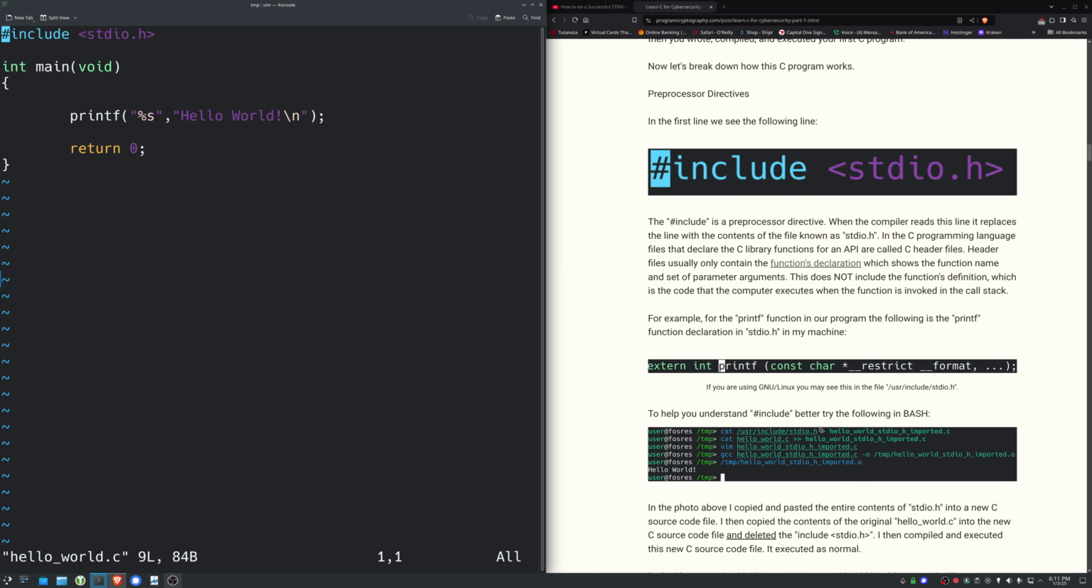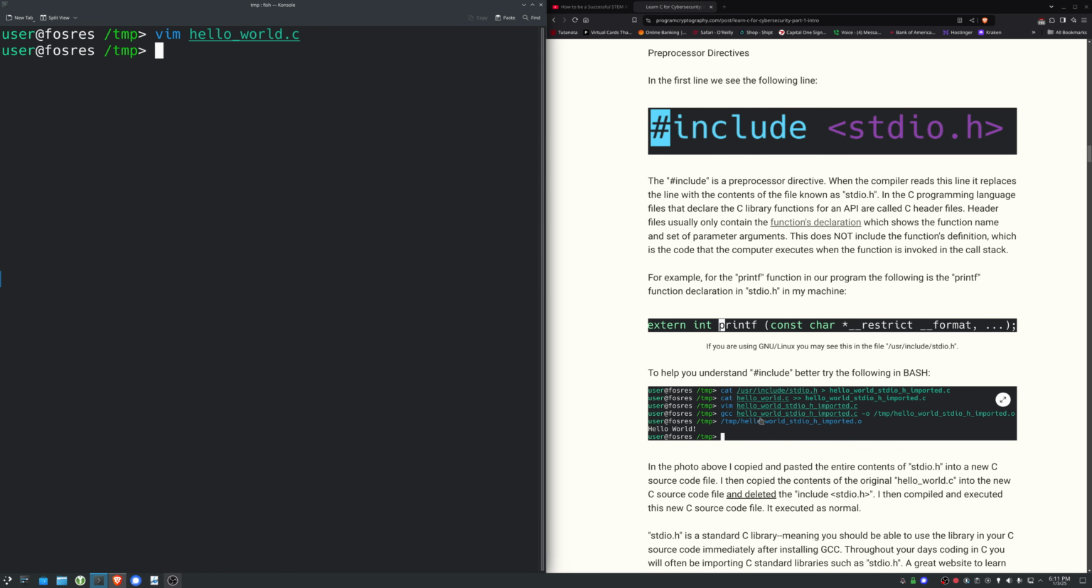To help you understand hashtag include, the preprocessor directive, better, you can try the following exercise right now that I'm about to show you. Follow along with the photo that I have here. So what I'm going to do is paste the entire contents of the actual file, stdio.h, into a brand new C source code file that I'm going to call hello world standard input output header imported. Let me show you what that did.